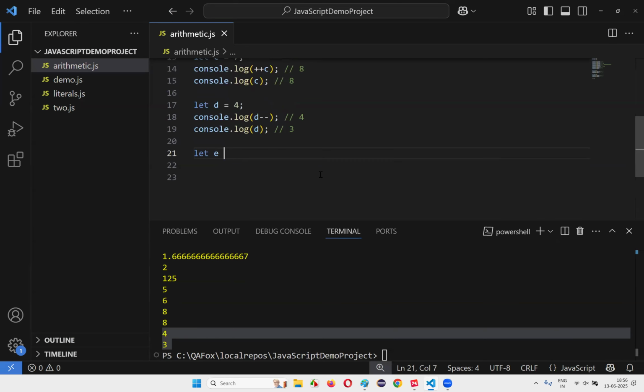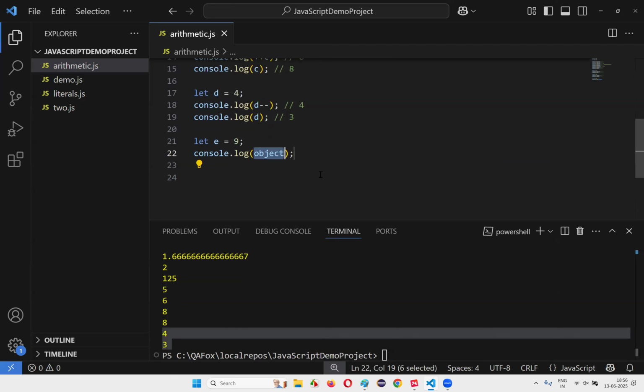Now let e is equal to 9. console.log --e. This is a pre-decrement operator. The value stored in the variable e will first be decremented by 1 and only then be printed, not printed first. Console.log will not print the value currently stored in e. First, the value stored in the variable e will be decremented by 1. That is, 9 will be decremented to 8. And then 8 will get printed.